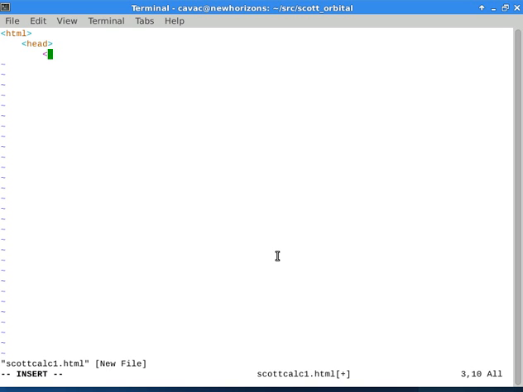So first we give it a title. Let's call it Scott Manley Orbital Calculations Part 1, because I'm doing essentially the same thing in software that he demonstrated by doing the math by hand.